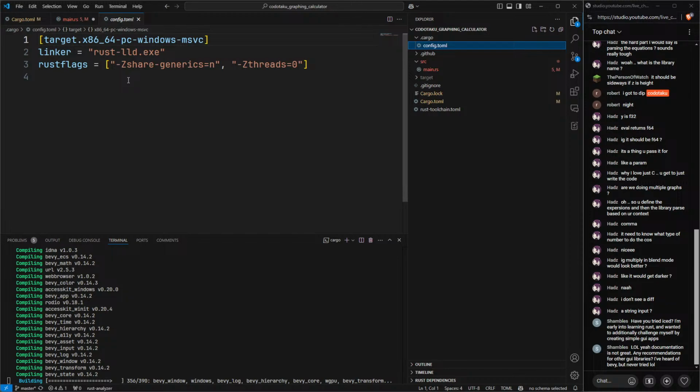Oh yeah, documentation is not great. Any recommendation for other GUI libraries? I've heard of Bevy, but never tried. The most popular one currently with Rust, that you could easily get a GUI up and running with, is eGUI. It's not the best GUI library. I mean, it's retained mode. I'm sorry, it's not in retained mode. It's immediate mode, meaning that it actually re-renders the whole GUI every frame. But it works fine. It's the most popular currently. I'm not sure about any other ones that are good, at least for now.